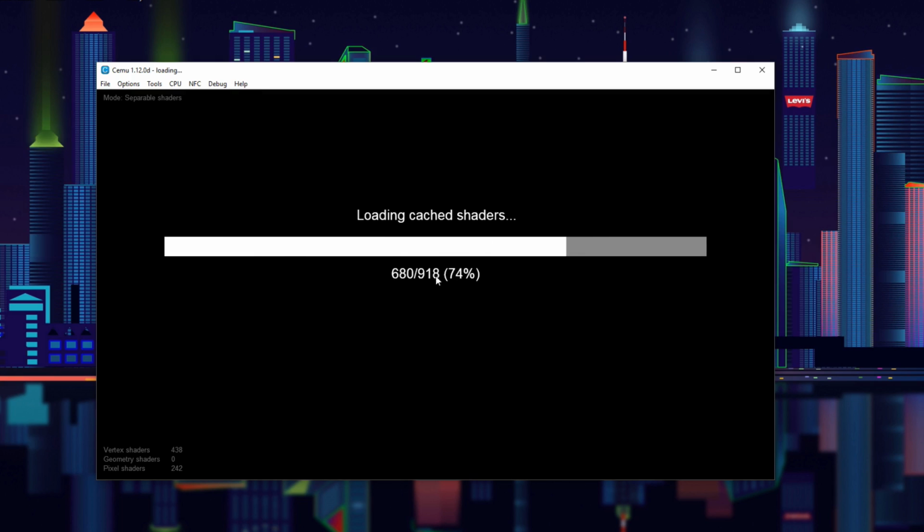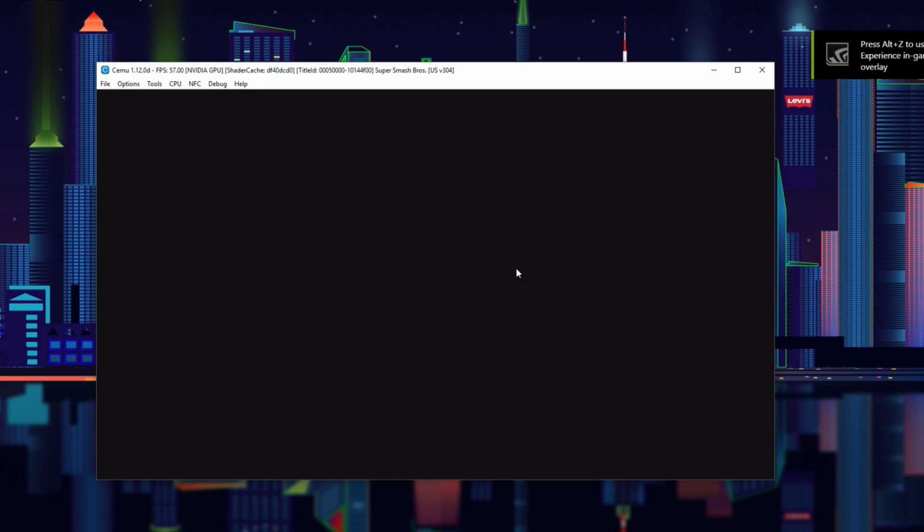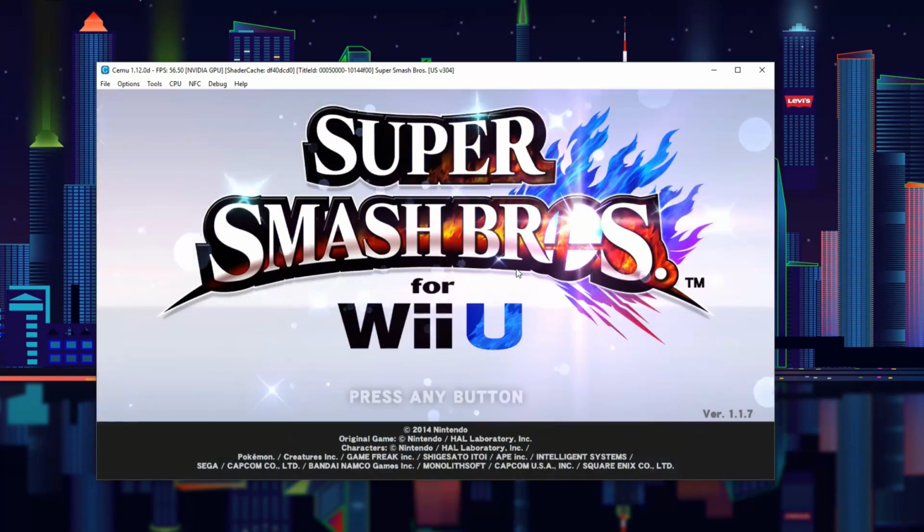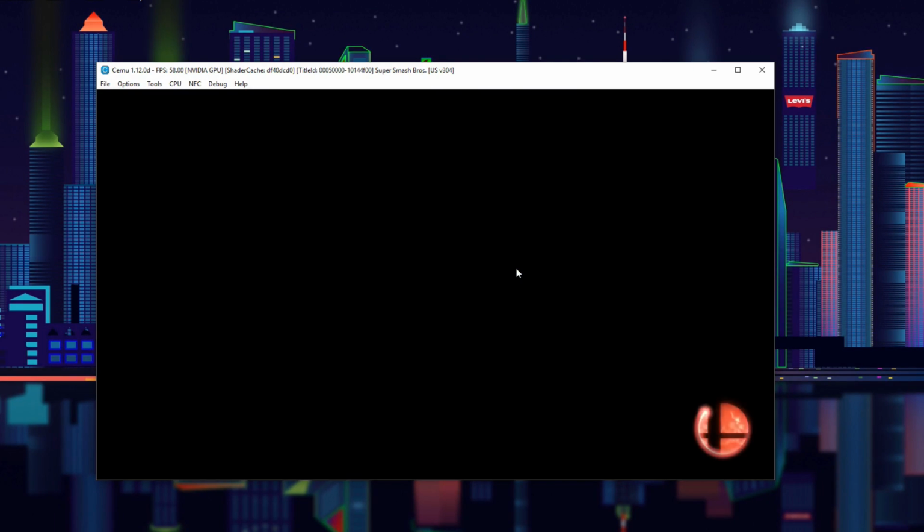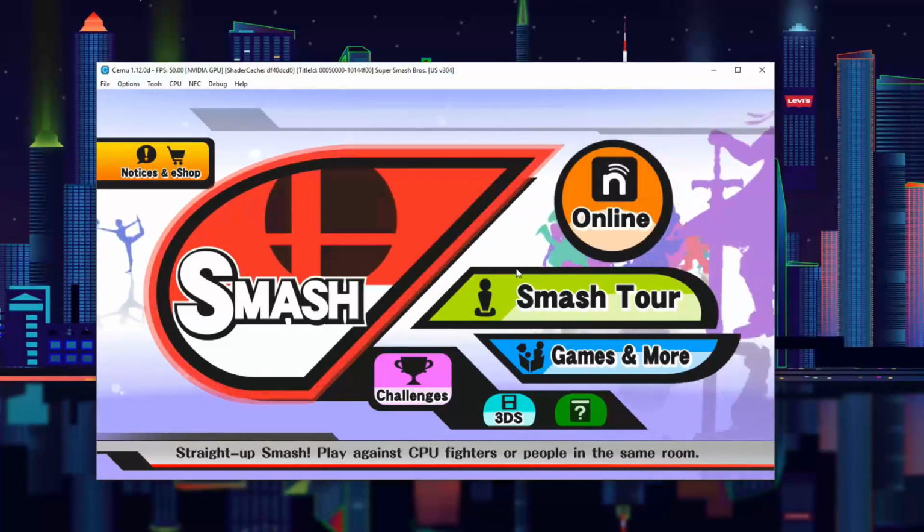And as you can see, I have 918 shaders cached so far. And I'm going to show you the method that I use to be able to cache more. Now, this will take a fair amount of free time, but at the end, you're going to end up getting a pretty smoothly playing game.